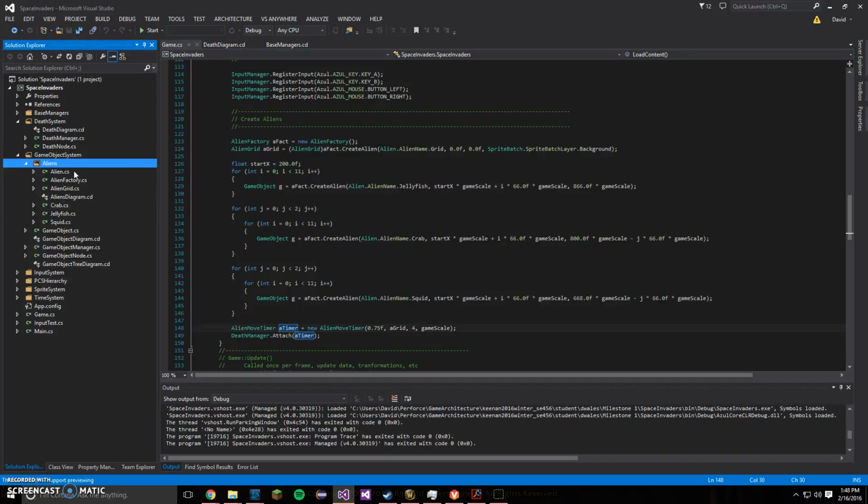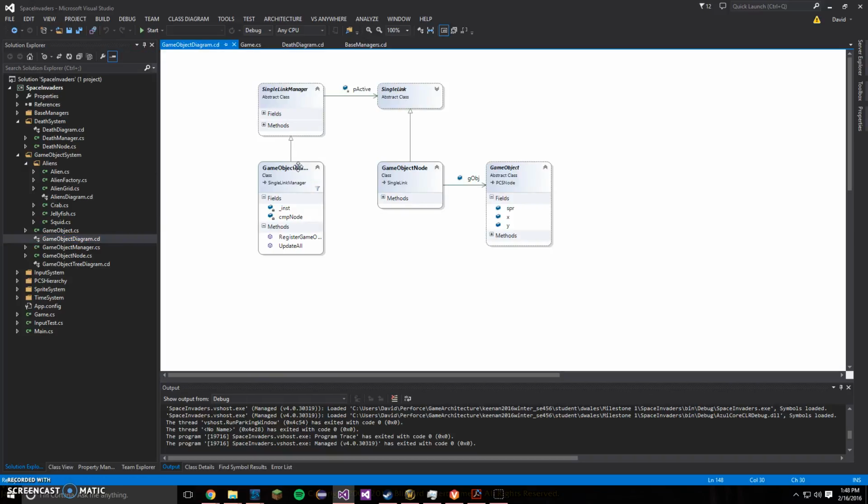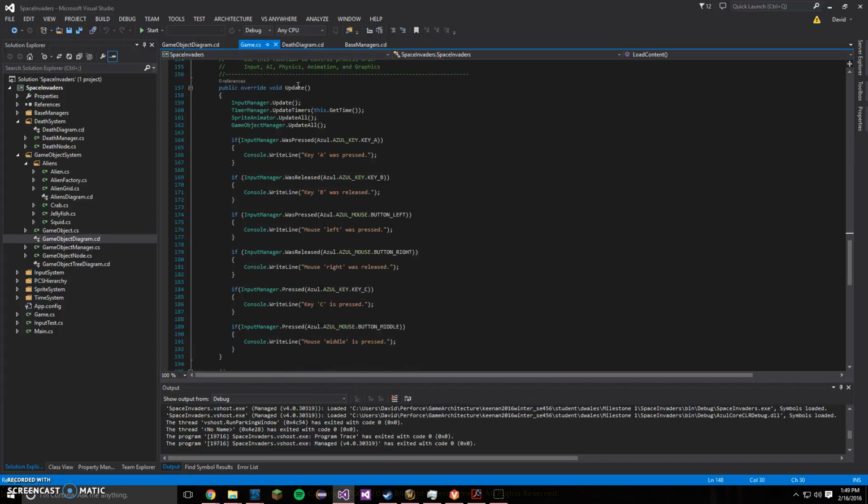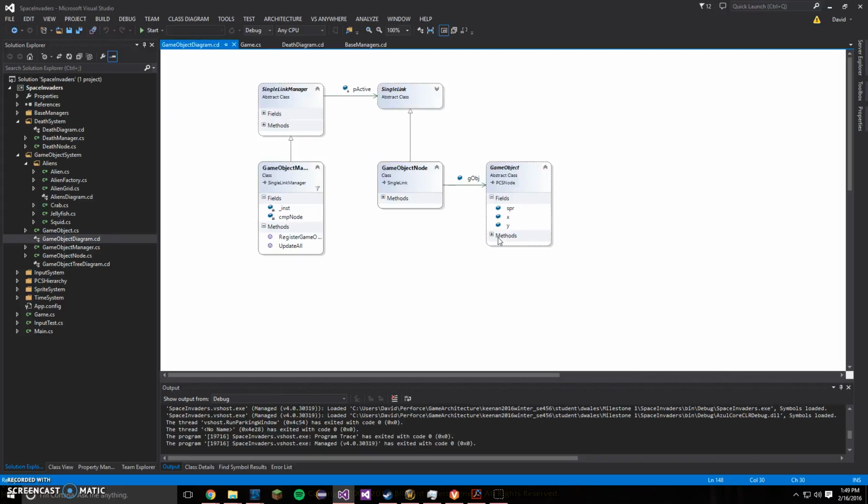I have a game object system, so this is my manager. That just uses a single link, and you can register a game object node, which points to a game object, and then it calls update all inside the update in game.cs, which calls the game object's update function. So that simplified that.